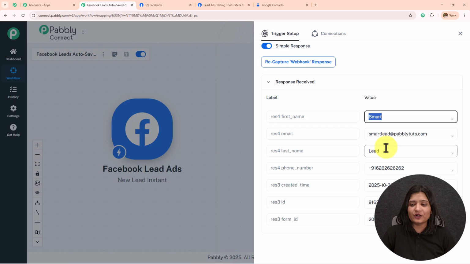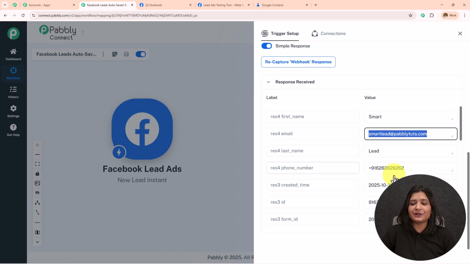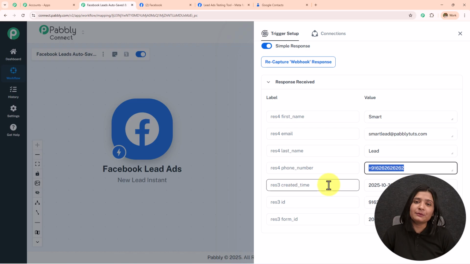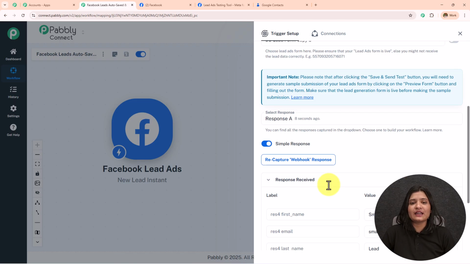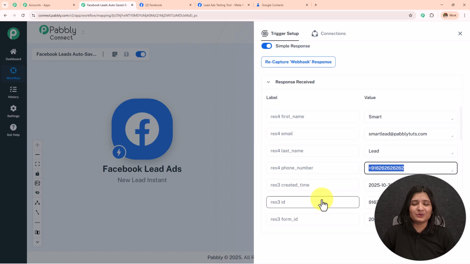The first name was Smart, last name was Lead, email address was smartlead@pabblytudes.com, and this was the phone number. Now here, as soon as I have generated the lead, I received that response in this workflow, and this shows the connection setup which we have created is working fine.